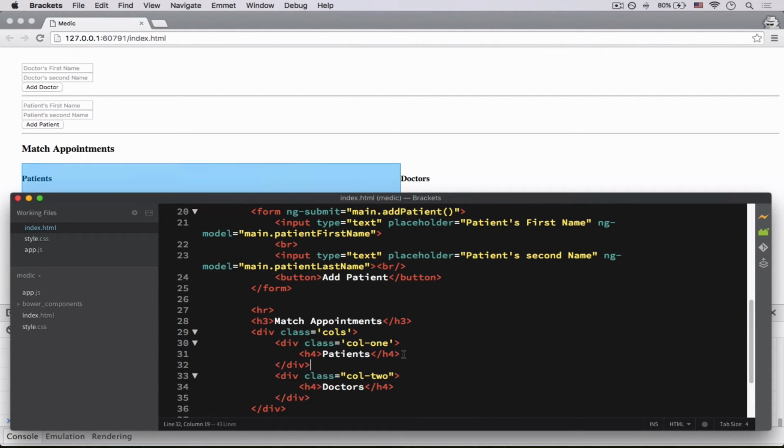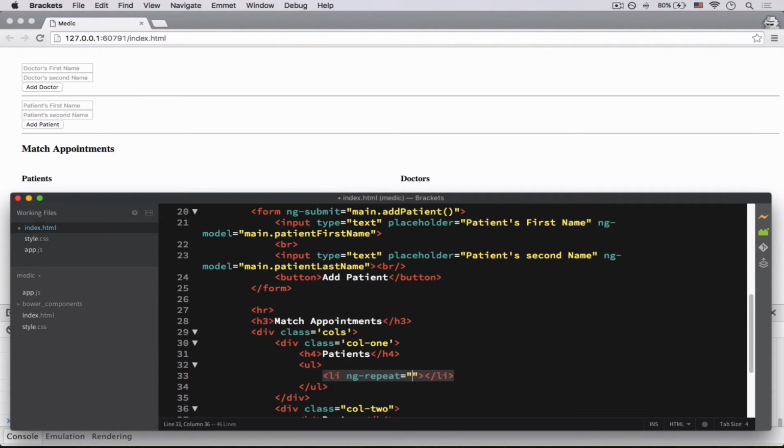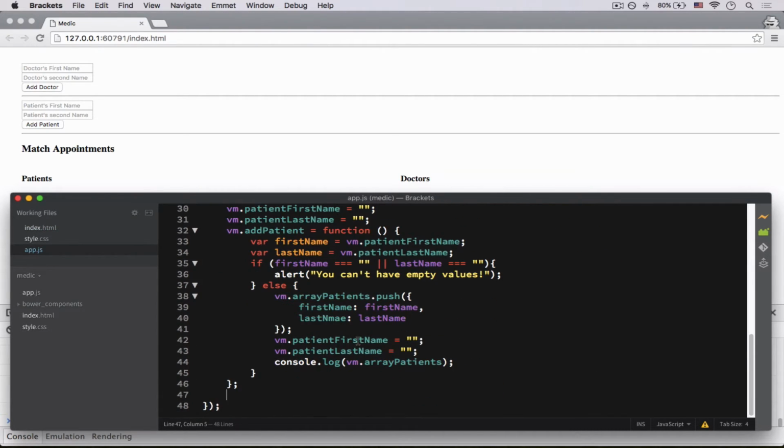Okay, step 1 is we shall want to use a way to display this list of patients. So we can say ng-repeat patient in main.array patients, and in here we shall have patient.first. Let's take a look again at what we called it. So we have first name and last name.